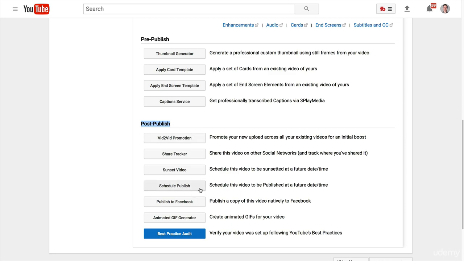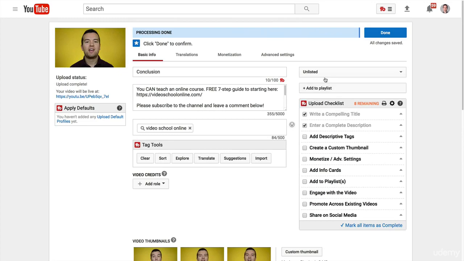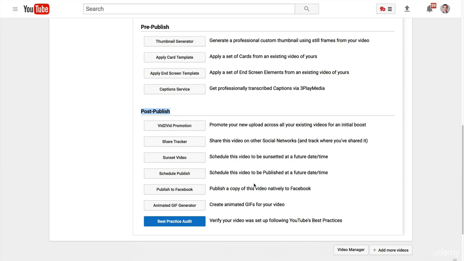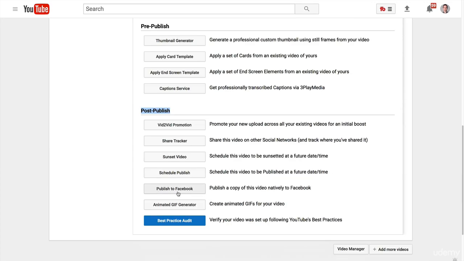Here, if you have the star account or higher, you can do these post-publish options such as scheduling to publish, which is actually just available up here too if you want to schedule it. You can also publish straight to Facebook. There is an animated GIF generator if you want.